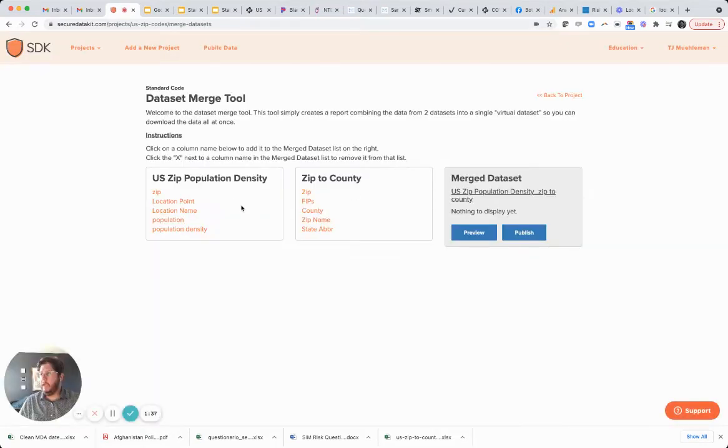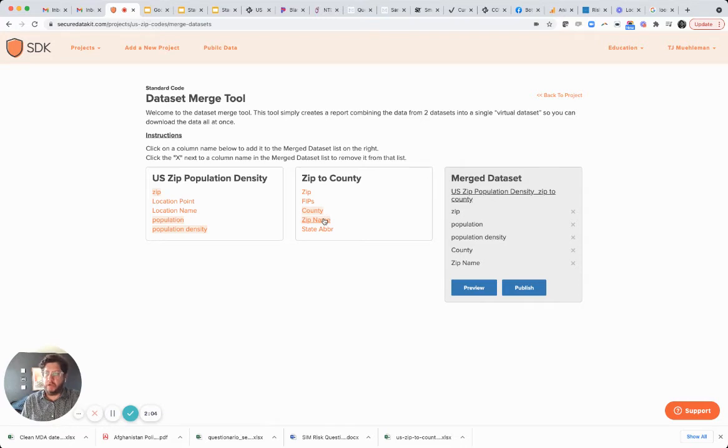So let's click that. And you'll notice the zip code population density data set. We have zip, population, population density. Then we have our other data set, which is called zip to county, and it has zip and county, but no population. So what are we going to do? We're going to pick zip, population, population density, and we're going to pick county over here. And maybe we'll add zip name so we know what the name of the zip is. Zip code 30303 calls it Atlanta, Georgia.